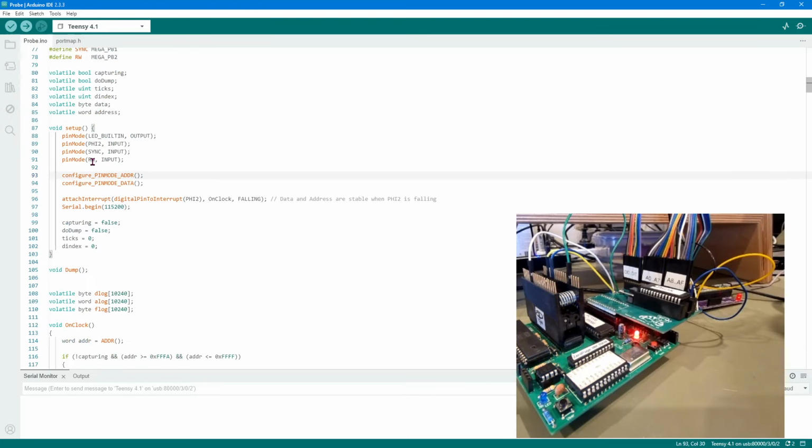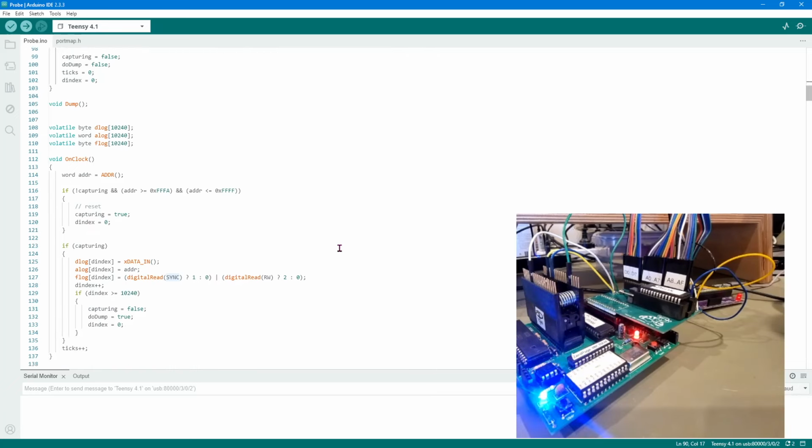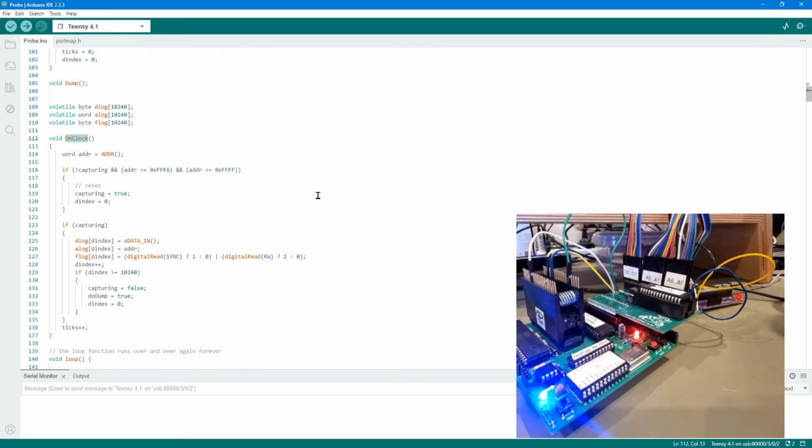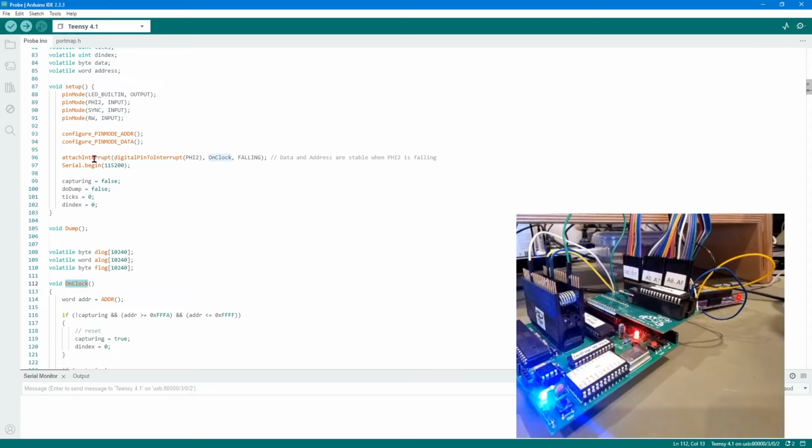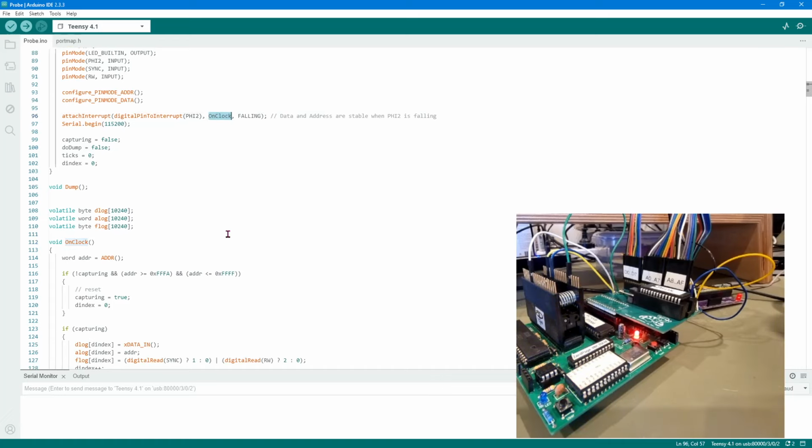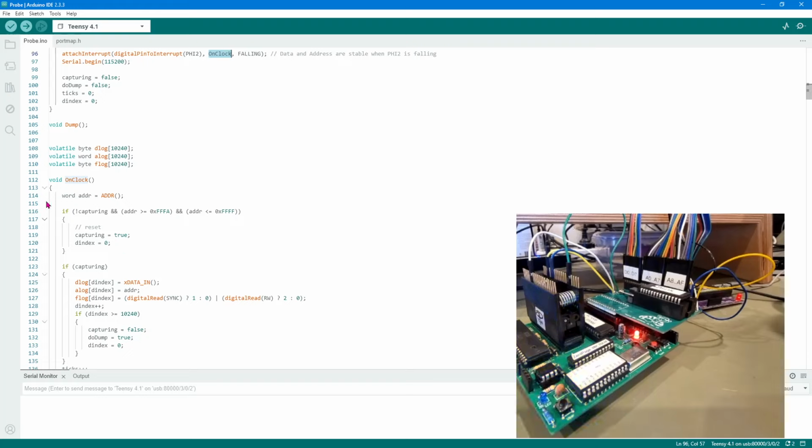And then the other pins are read, write, phi 2, which is the clock, and sync. I've got a handler for clock, so I hook it up to the pin, attaching an interrupt to that clock pin on falling. And then when the clock is triggered, it reads the address. I use the read of one of the vectors to signal start capturing.